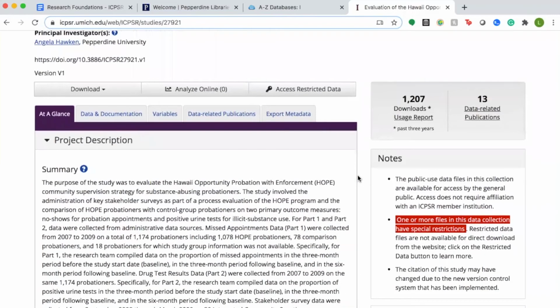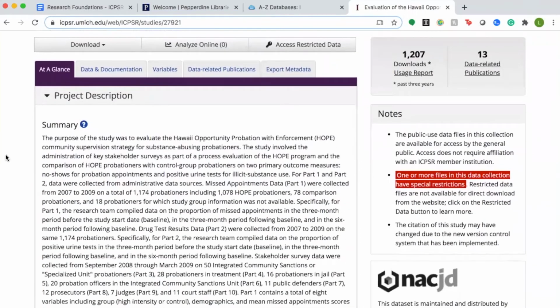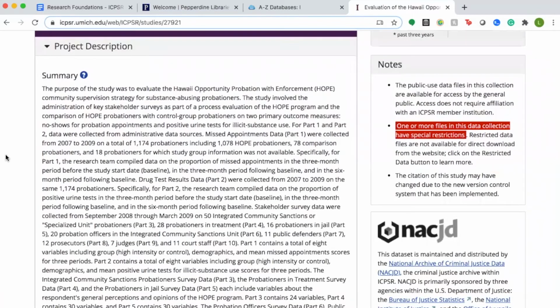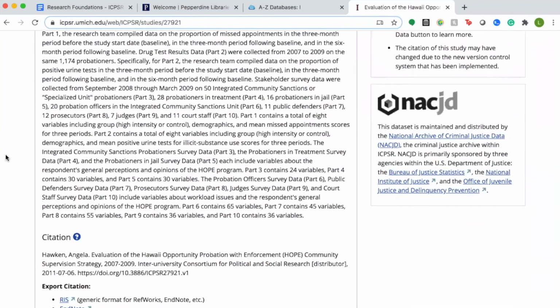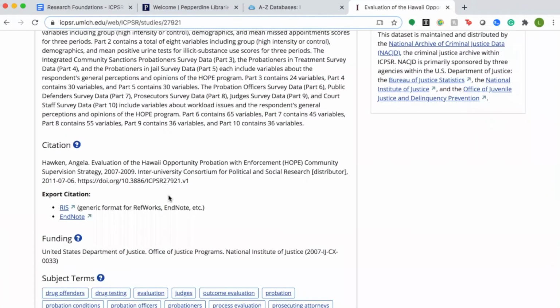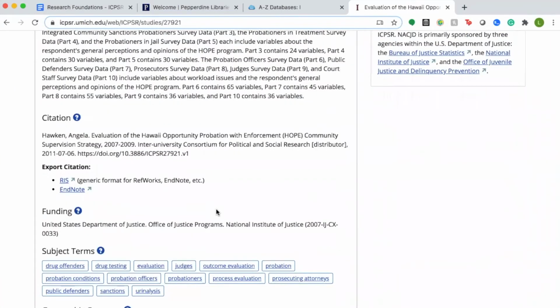I'll get a little bit more into that, but you'll see the project description, a summary of what the goal of the study was, and some citation information, for those of you who joined us in our RefWorks session. You can download an RIS file and then upload it directly into RefWorks. So that's another great way to manage your citations.